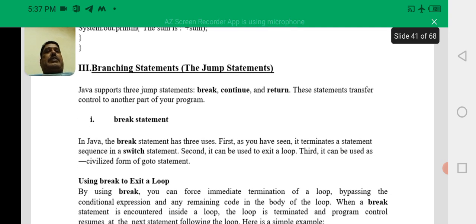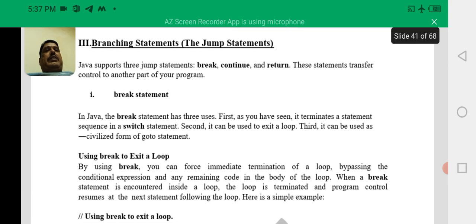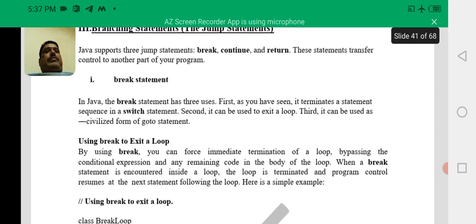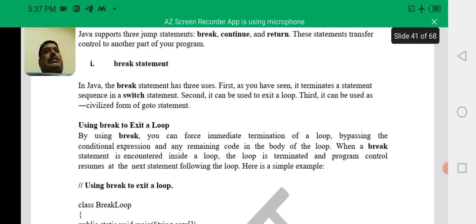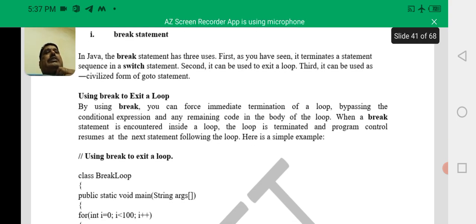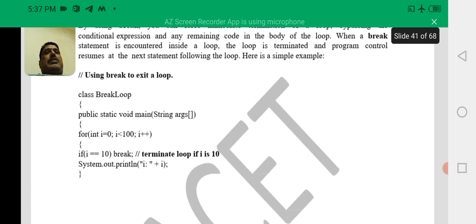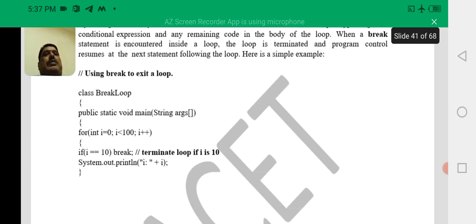Branching statements. Here we have break, continue and return. Break statement: it terminates the statement sequence in a switch statement. Using break to exit a loop. So if you want to exit the loop, you can write a break statement. So this is a sample program. If this condition, if i is equal to 10, then it will exit the loop.